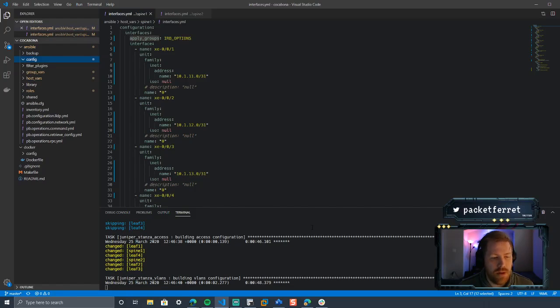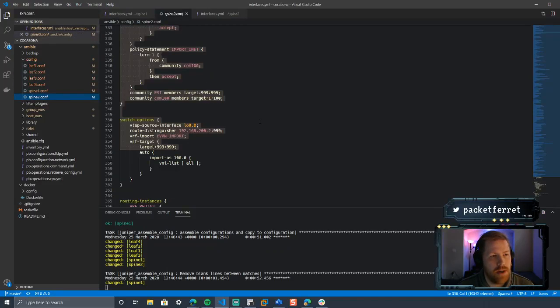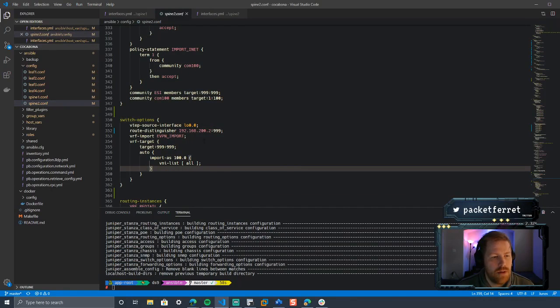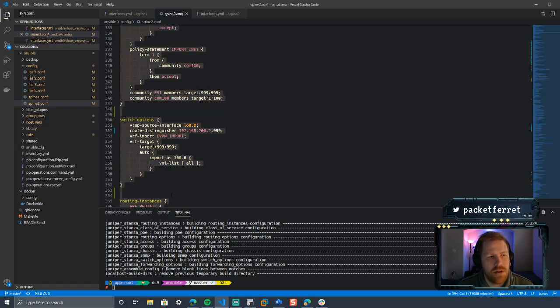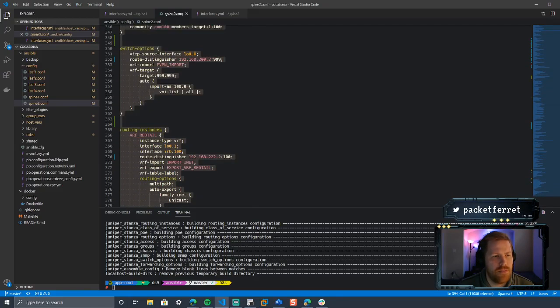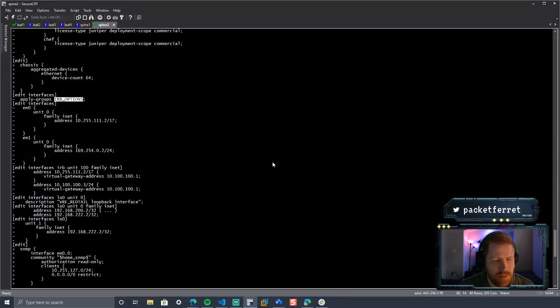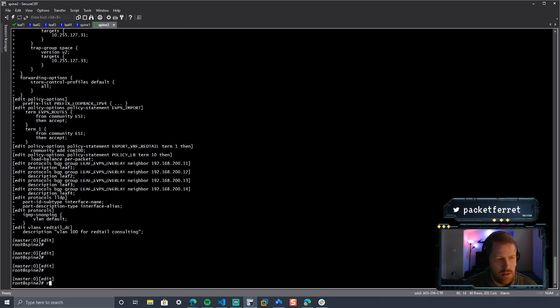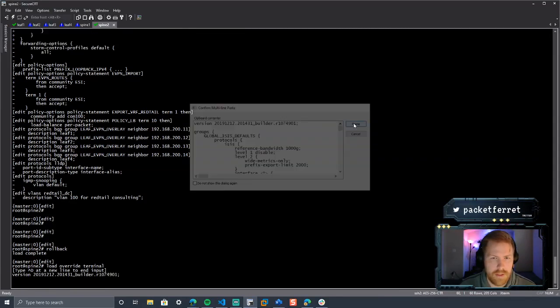All right, so let's wait for another couple seconds. And there we go. Spine 2 has now been fully created. We got some nasty spaces in here. Don't worry about those spaces. I'll show you how I end up stripping those out here soon enough. Let's visit our box here. Let's do a rollback. Load override terminal. I'm going to paste this in here.